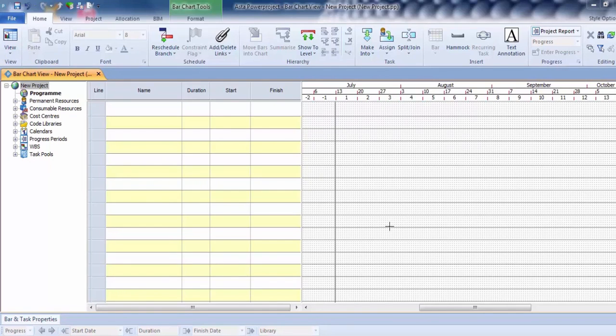Okay, in this clip what we're going to be doing is creating all the tasks and links which are in your new projects now. So what we're going to do first of all is click in the first cell and then type in our first task. Once we've done that, we can then decide on the duration.